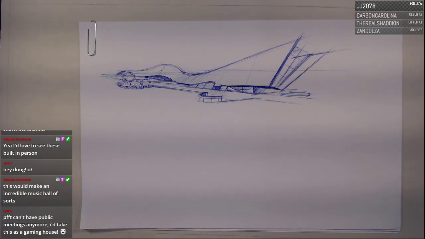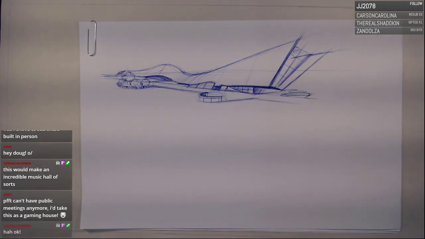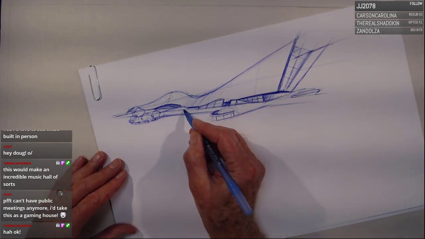Oh, we got some questions here. They're breaking the larger pads. Somebody said that Doug would love this. Yeah, hey Doug, good to have you on board, Chief. How are you? I'd love to see this. This would make an incredible music hall of sorts. Yeah, that'd be a neat one, Shadow. That'd be great. Can't have public meetings anymore. I take this as a gaming house. That's pretty interesting. Good call there, guys.